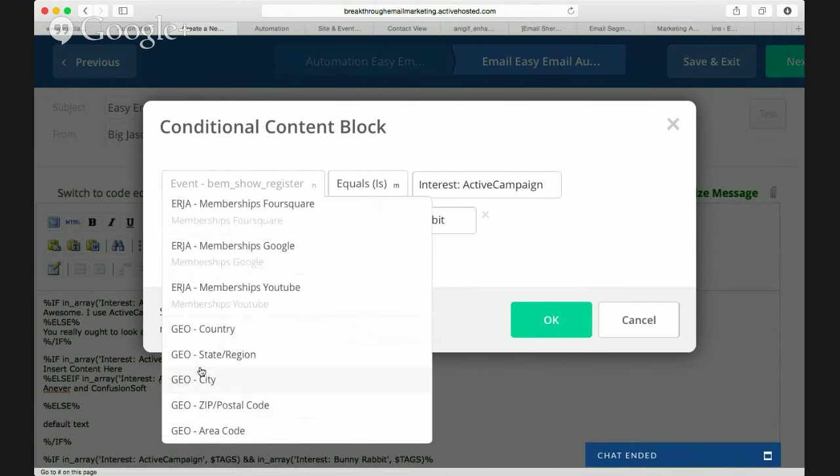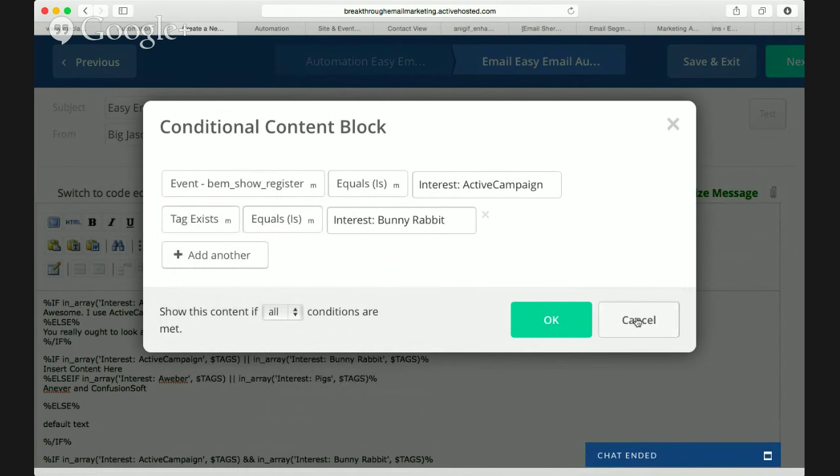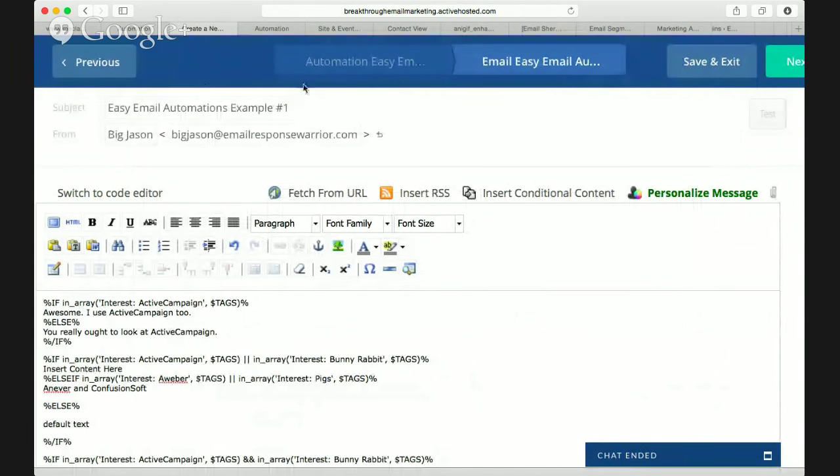And then also you can do by region as well. So just a lot of different options. You can play around with that yourself. But it's really cool that you can customize the message. So as I was saying, I could send an email to my customers and say one thing for those who have registered for a Breakthrough Email Marketing Show, and then say another to my Email Response Warrior customers who've not registered for the Breakthrough Email Marketing Show.